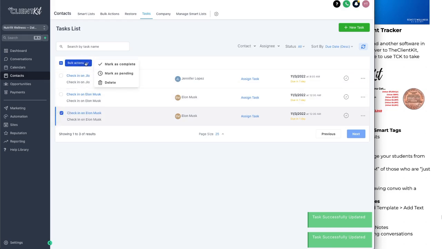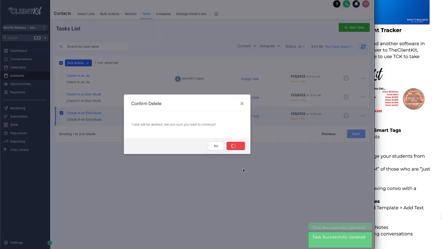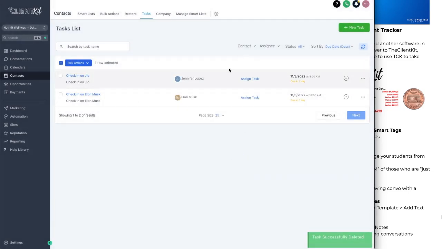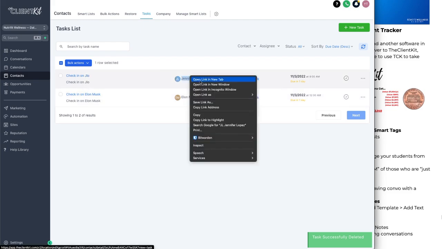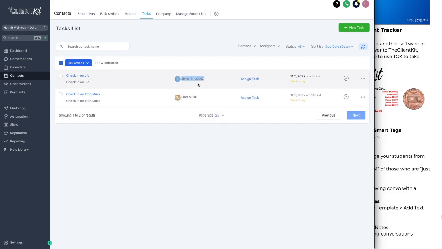Oh, looks like I have a duplicate on here. What's cool about this is that as a part of my task management system, I can right click and open a new tab, or hold Command on my computer, or Control on Windows, and open multiple tabs at the top.